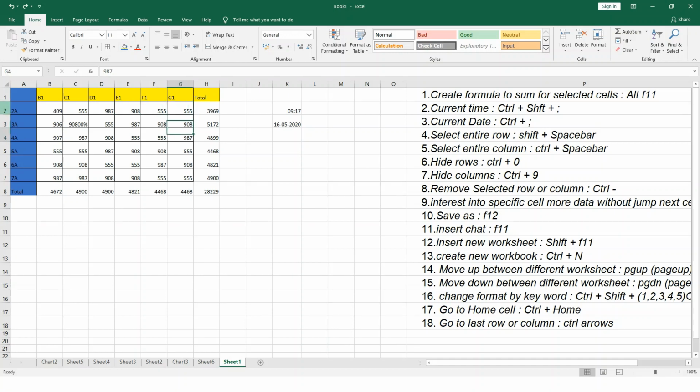Now if I have to enter any value in a particular cell, this is my cell, and I press enter, then it will go to the next cell. So if I want to enter text in the same cell on the next line, I have to press Alt plus enter. Then you can see the next line is here.